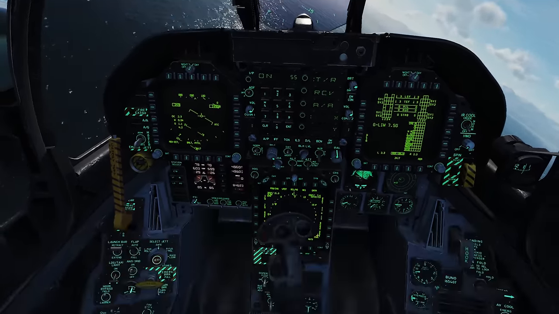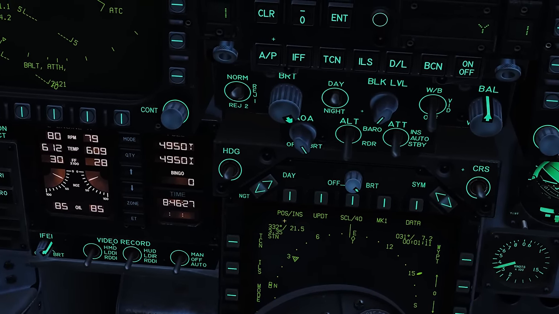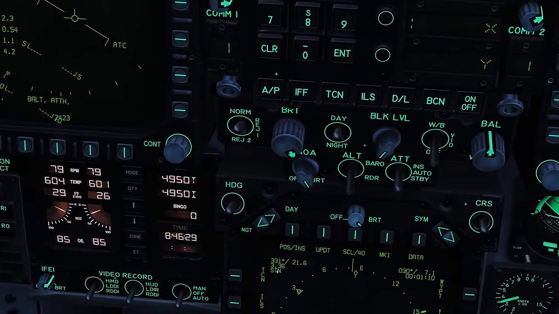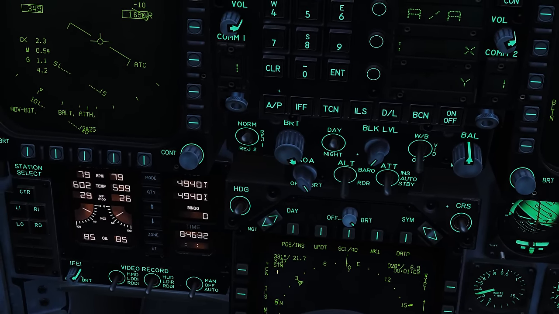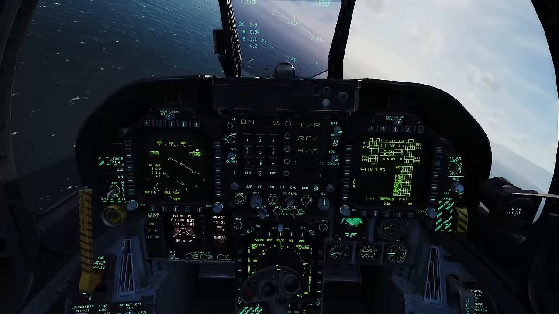Now you can see on the HSI that the tack hand frequency worked. We can see the boat, we can see the range and the heading to it. Now we need our BRC, or base recovery course. This is the course at which the boat is traveling, not the offset to the angled deck.